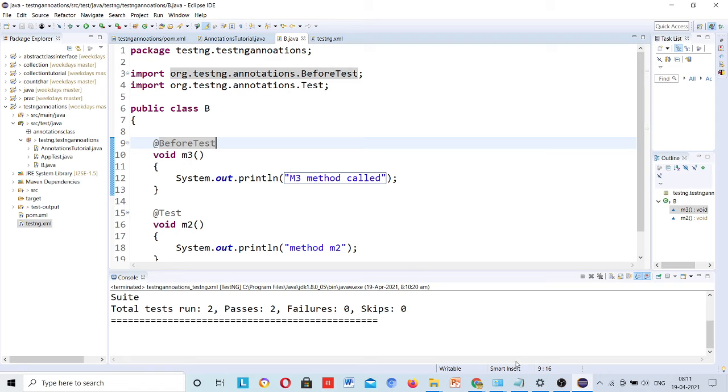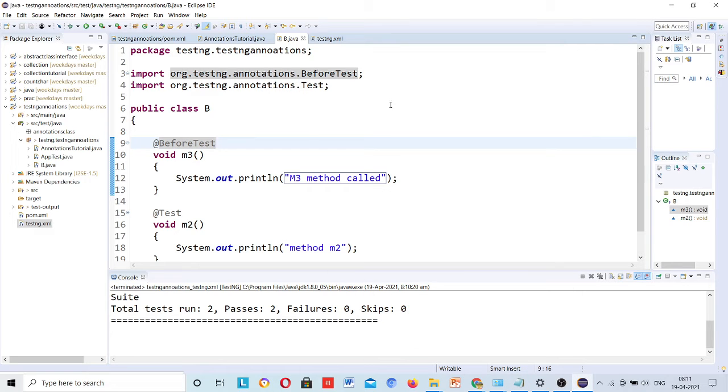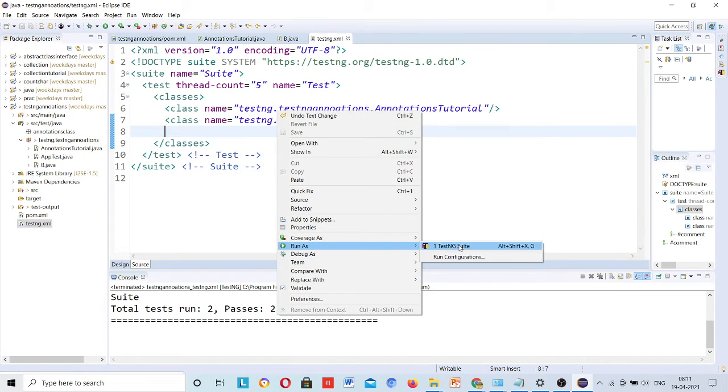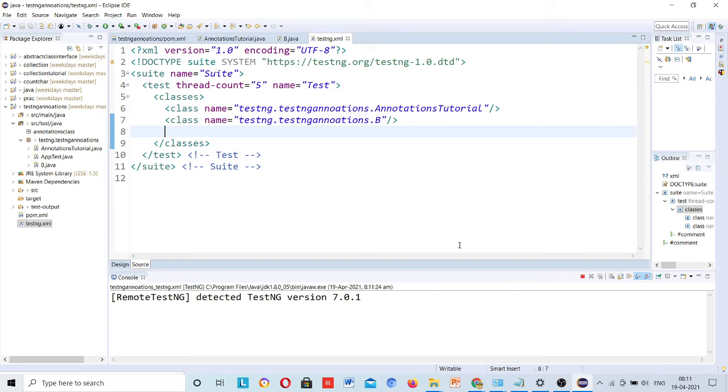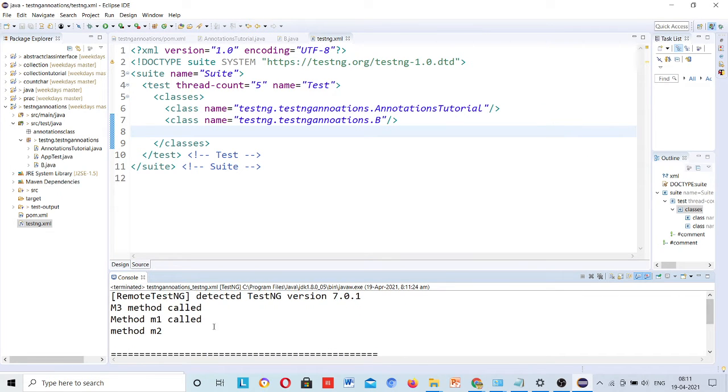Now as per the rule, which should be called first? Before test. So I will go and run this. You can check. First of all, m3 method called, then m1 method called, then m2 method called.